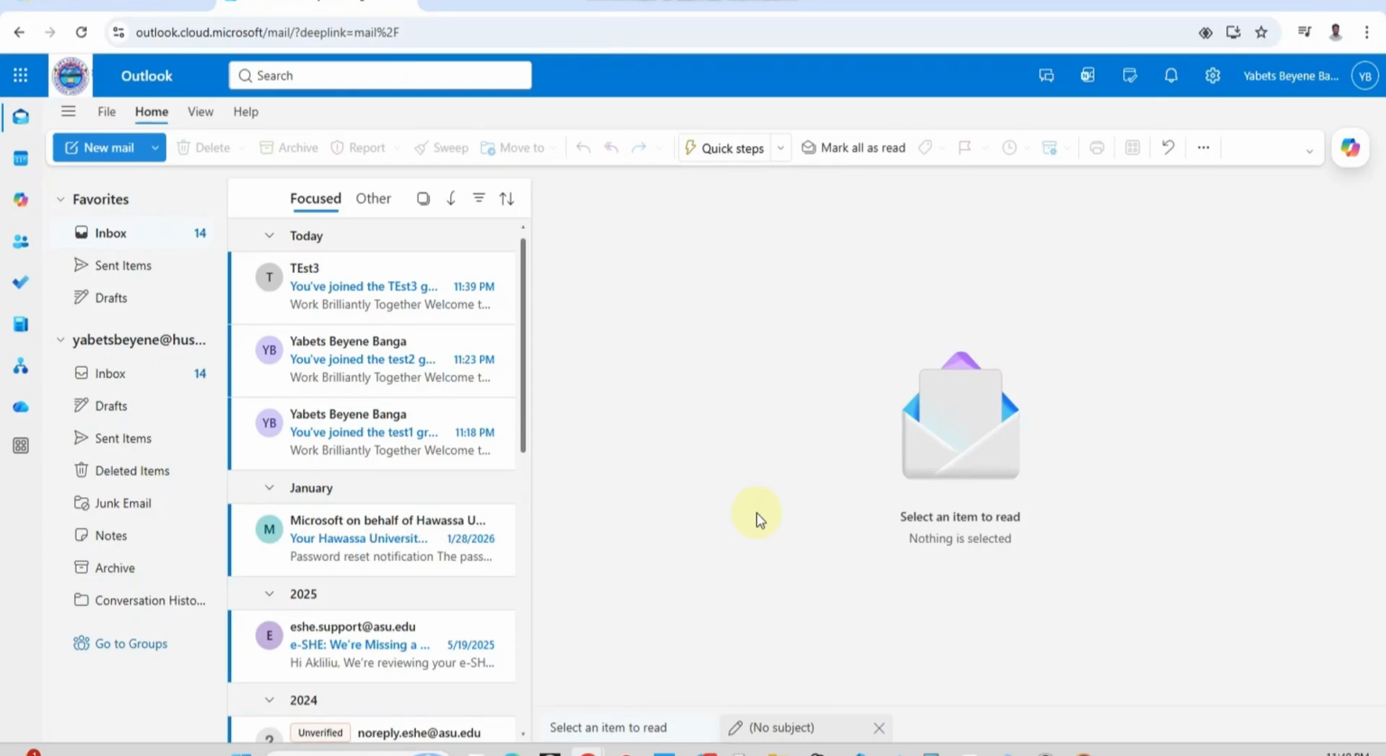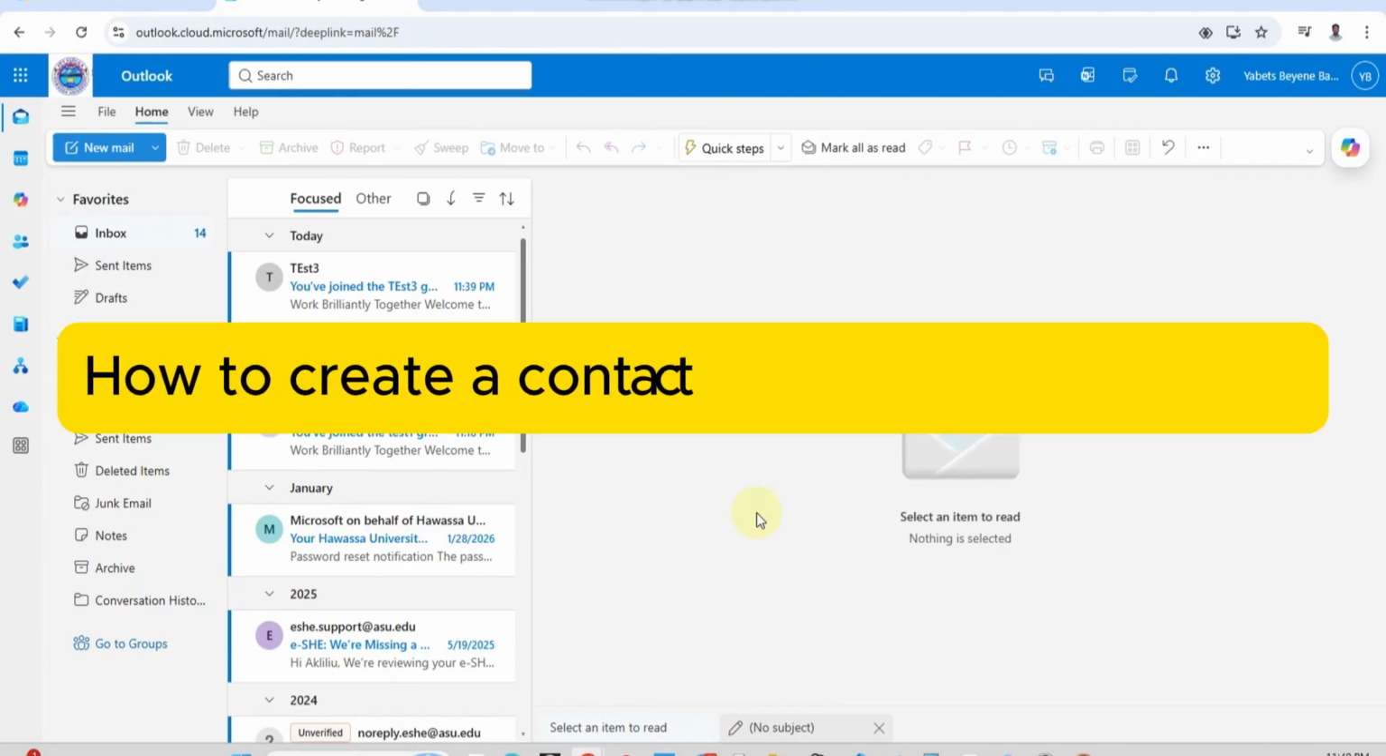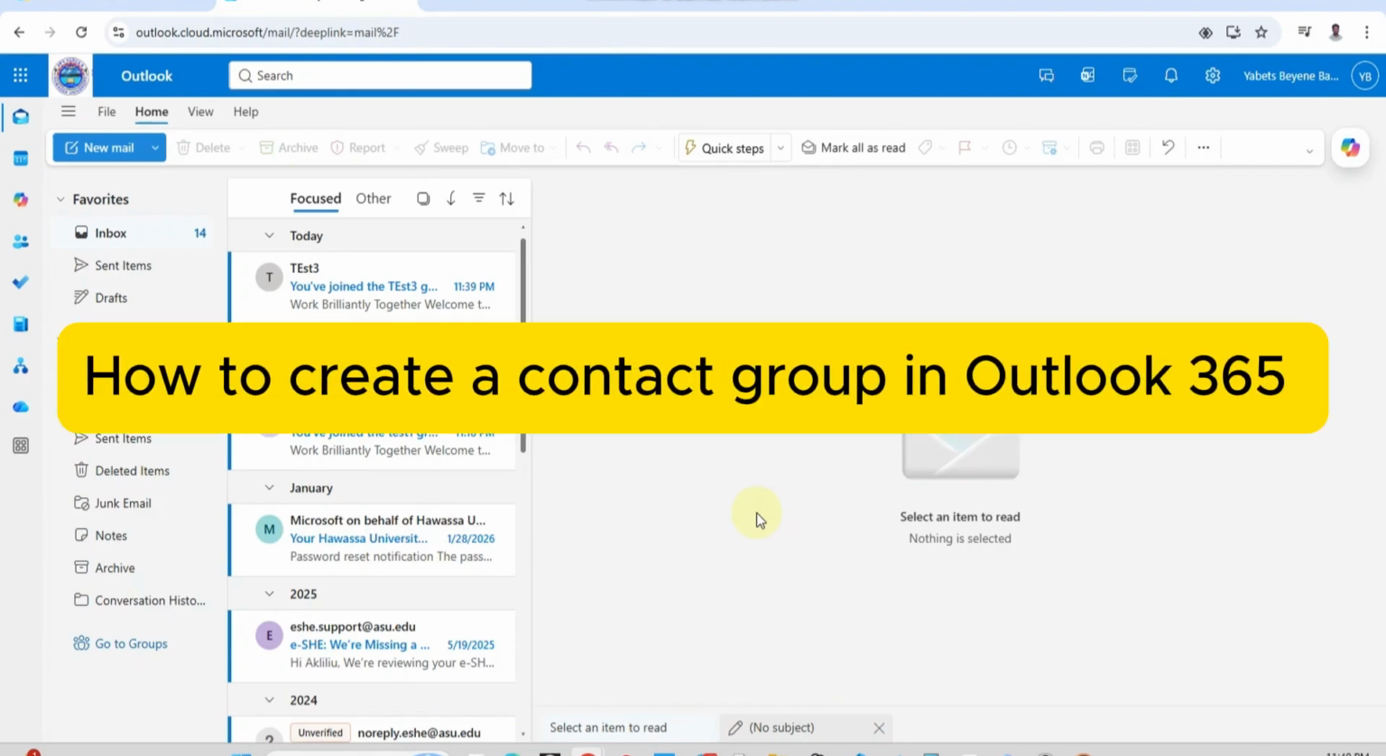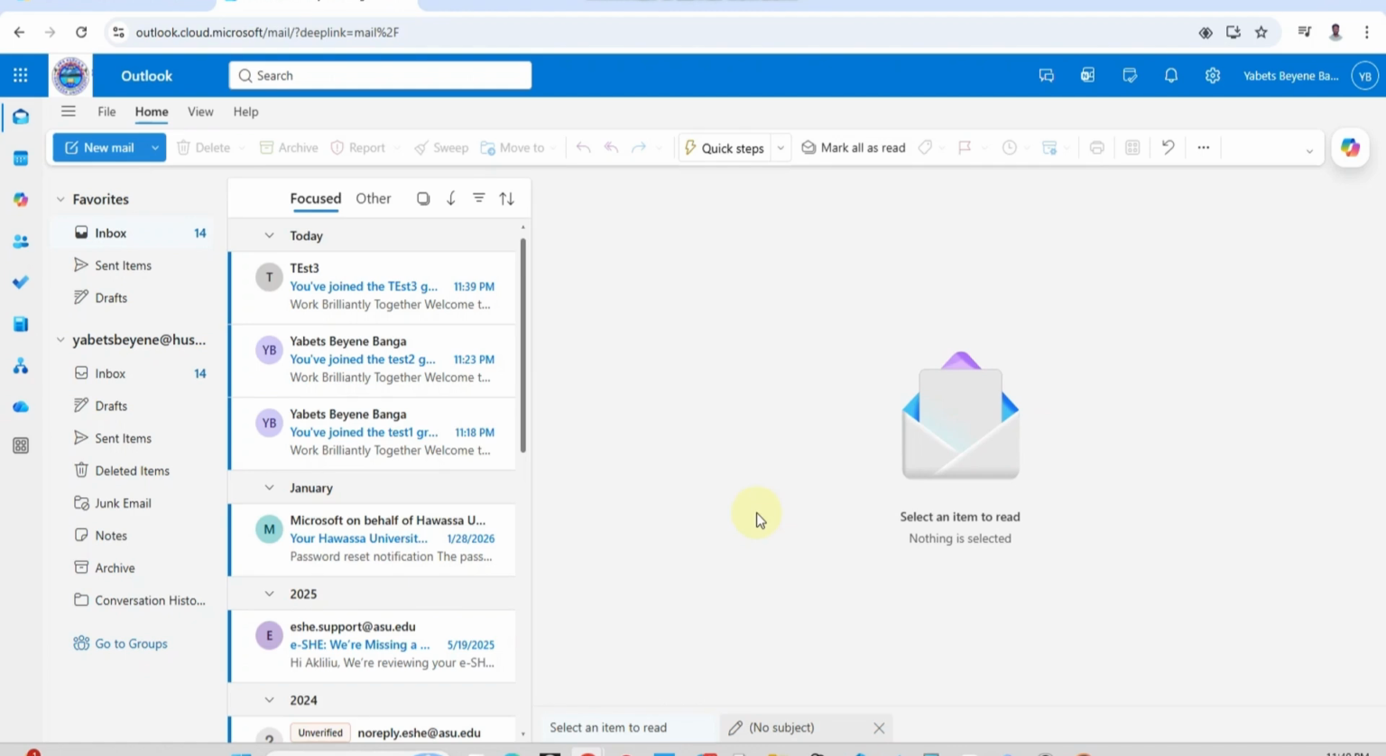In today's video, I'm going to show you how to create a contact group in Outlook step by step. Now, this is a really useful feature, especially if you often send emails to the same set of people. For example, a project team, your classmates, your family group, or even work colleagues. Instead of typing each email address one by one every time, you can simply send one email to a whole group. This makes your workflow faster, cleaner, and much more organized. So let's jump right in.